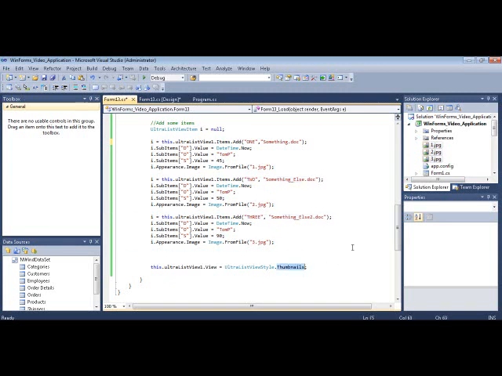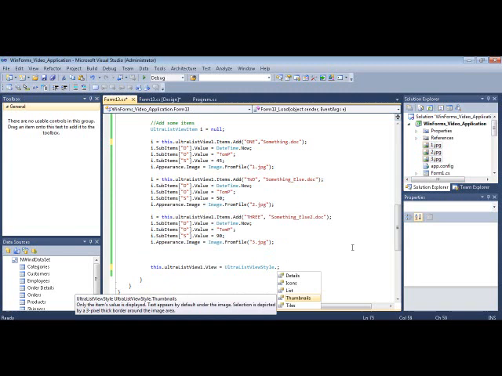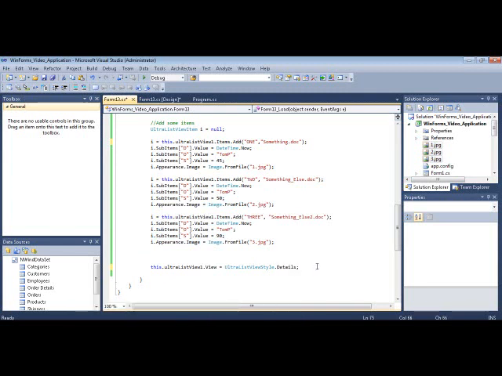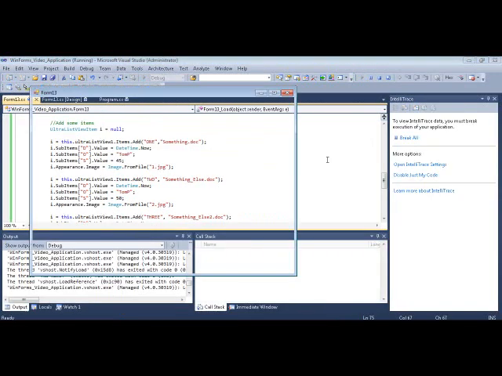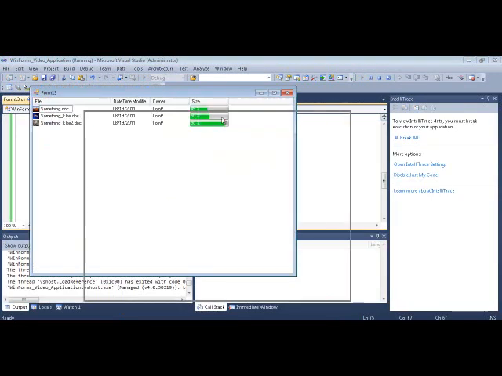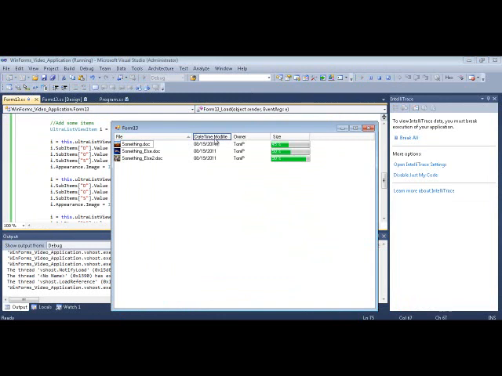And then finally, a very important property of the list view is the style, or the view property, which is basically the UltraListViewStyle enumeration: Details, Icons, List, Thumbnails, and Tiles. So let's start off with details, and when I run this app, we'll see what it looks like. So here it is, details view, you get all of the columns visible.